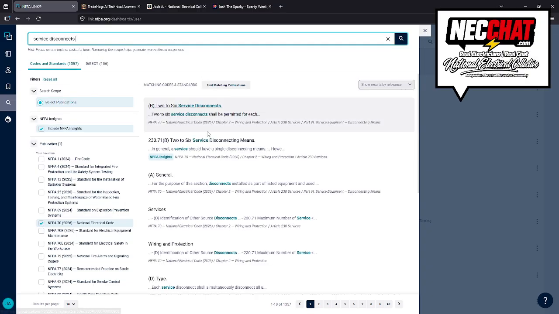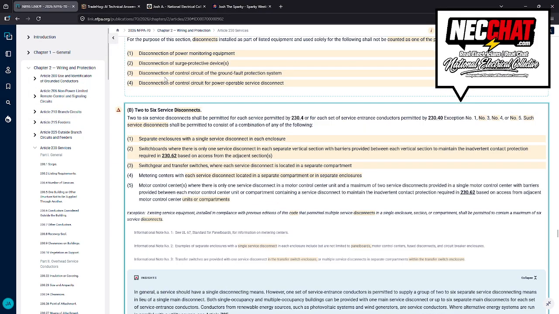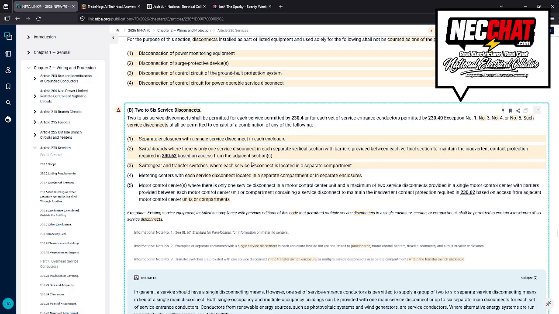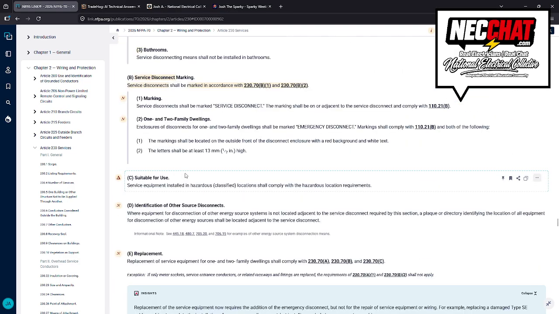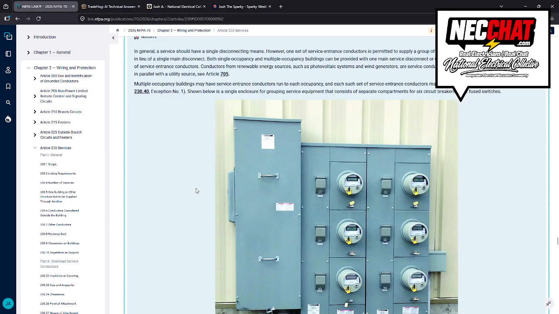And right here, we immediately have some good information. 2 to 6 service disconnects permitted for each service permitted by 230.4, for each service entrance conductors permitted by 230.40, and it goes on. So already this put us in a good area.